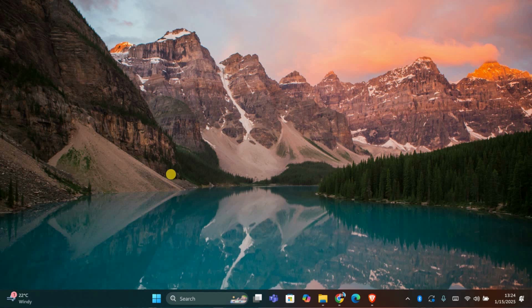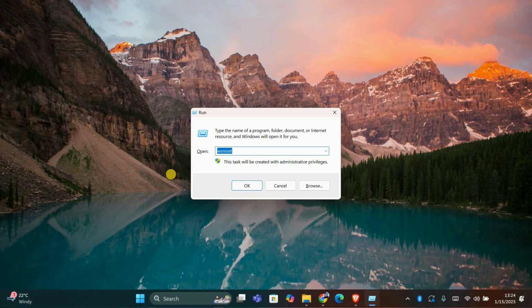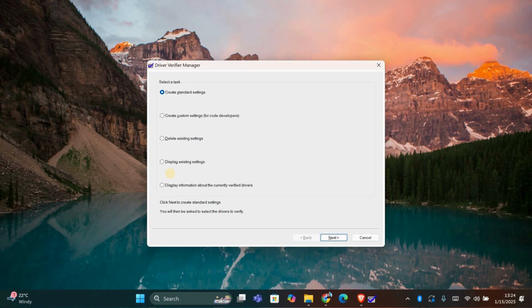Start by pressing the Windows key and R at the same time to open the Run dialog box. Type in Verifier and press Enter. This will open the Driver Verifier Manager. Now you'll be asked to choose the options for verifying drivers. In the Driver Verifier Manager, choose the option that says Create Custom Settings for Code Developers.